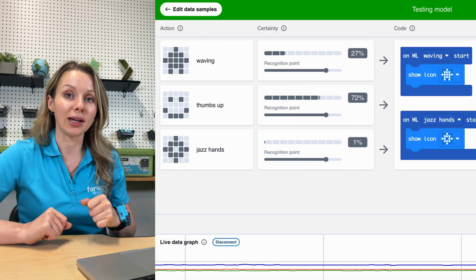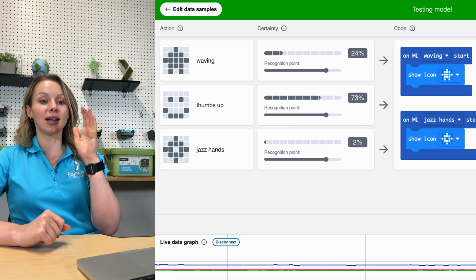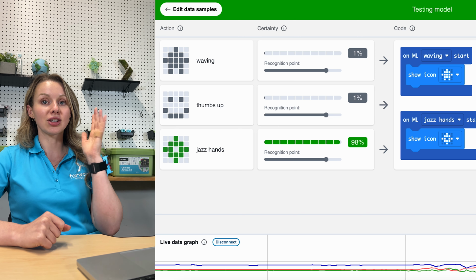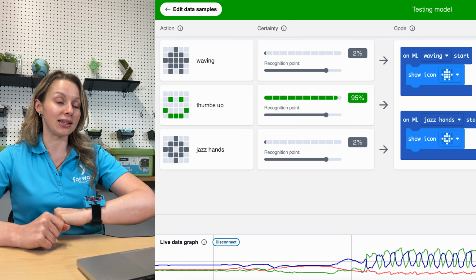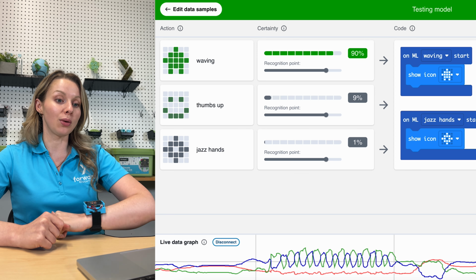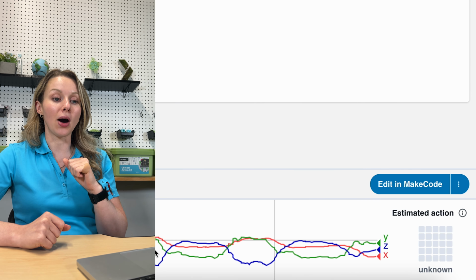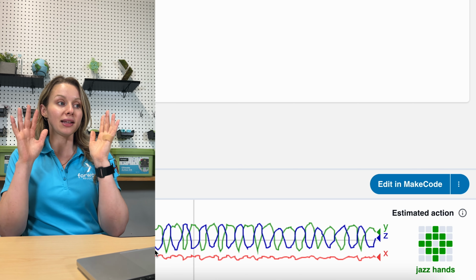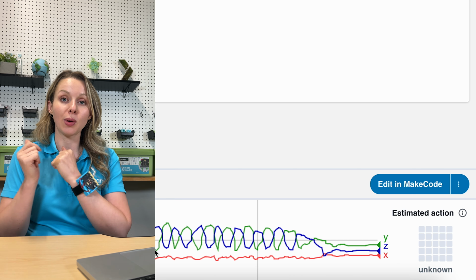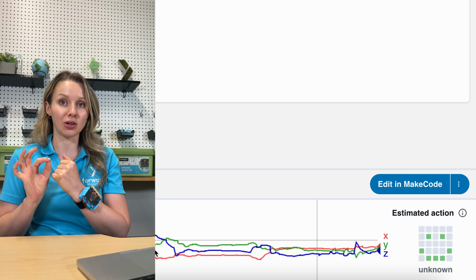That left us with a screen that looks like this. So as you can see here, when I perform my various different actions that I've set up in my machine learning model, we are going to see the percent accuracy of the program predicting what it thinks is happening. And in that bottom right hand corner there, we're also going to see that symbol that has been assigned for each one of these different actions, which represents the LED matrix on the physical microbit.